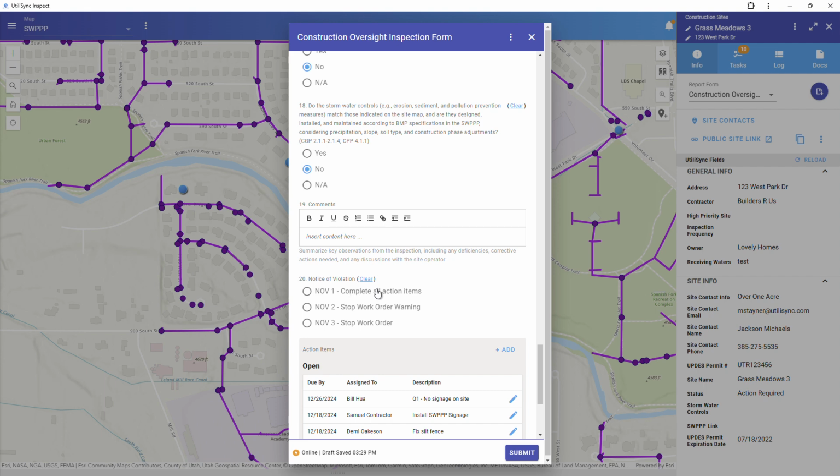This is where you're going to mark if there is a violation. If there is not one, then go ahead and leave this blank. You don't need to mark anything. If there is one, then you can come select it. It's going to write this exact thing in the comment section on your form. So if it's their first violation, it'll just show NOV1, complete all action items.